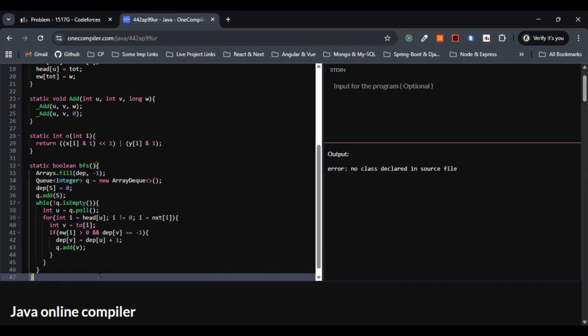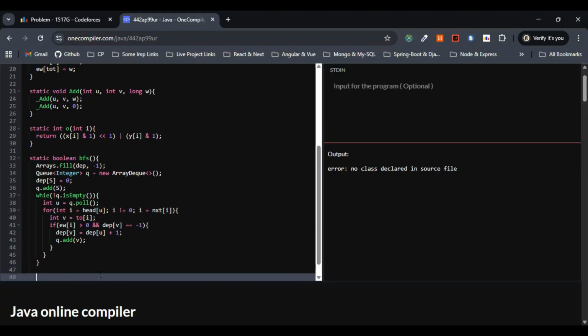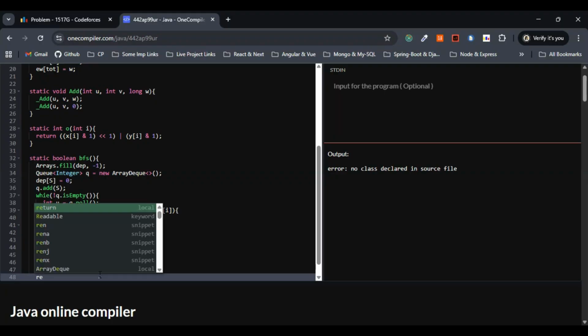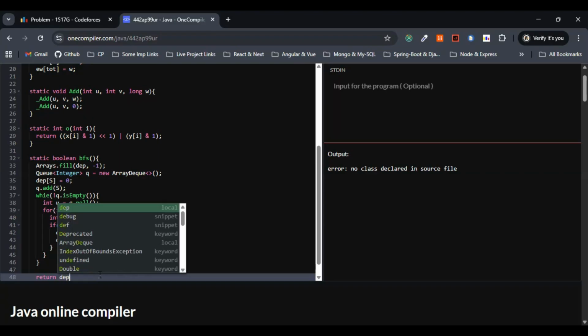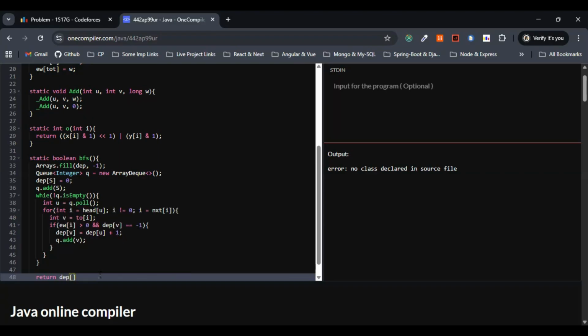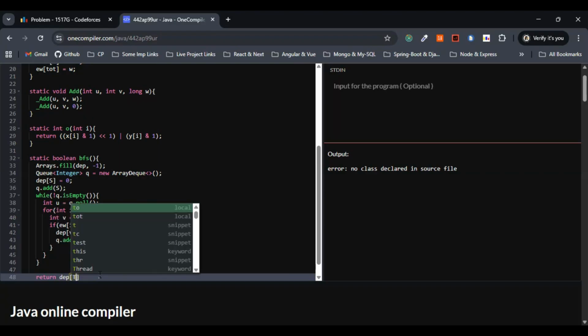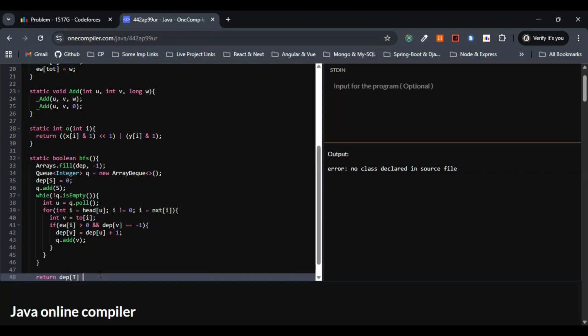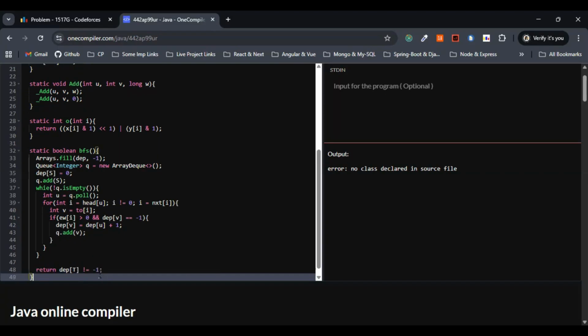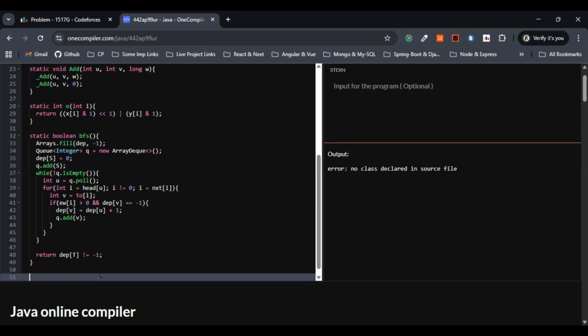Now let me come out of this one entirely. We have to return whether sink is reachable in the level graph or not. So I'll just go with the return here: dep of t not equal to -1.